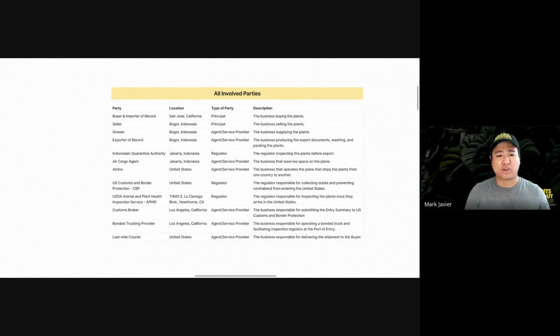There's also the air cargo agent. So this is an intermediary that reserves space on the actual plane itself. So it's basically like a travel agent, but they only book space on the plane, basically. And then you have the actual airline. So United Airlines, for example, the company that operates the actual plane itself where the cargo is going to be stored.